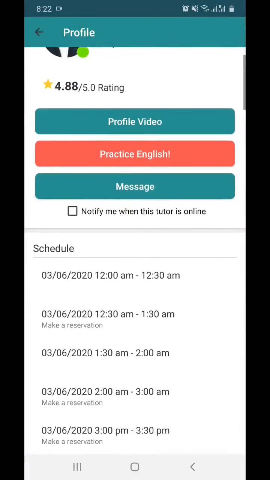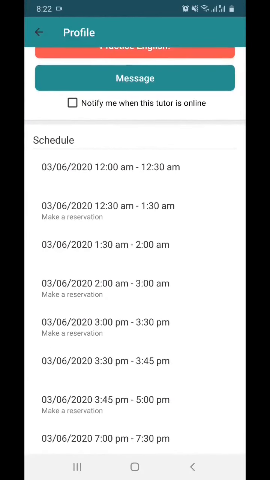And if you want to message him, you can select this option. This is the schedule time. You can only make a reservation in the time where it is written over there. For example, the first one is already booked from 12 a.m. to 12:30 a.m. but the next one you can reserve your class over here because it is shown make a reservation.